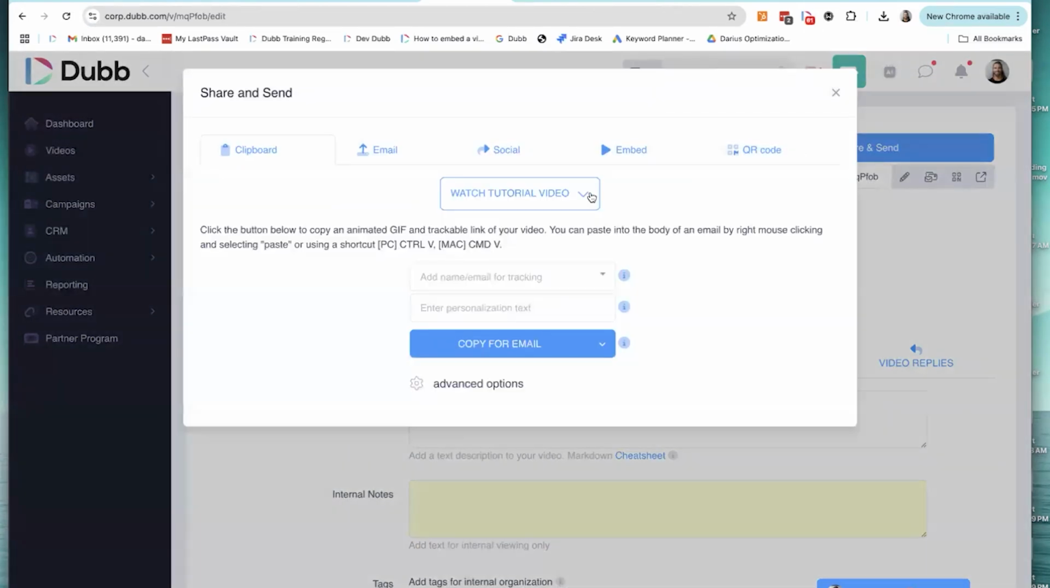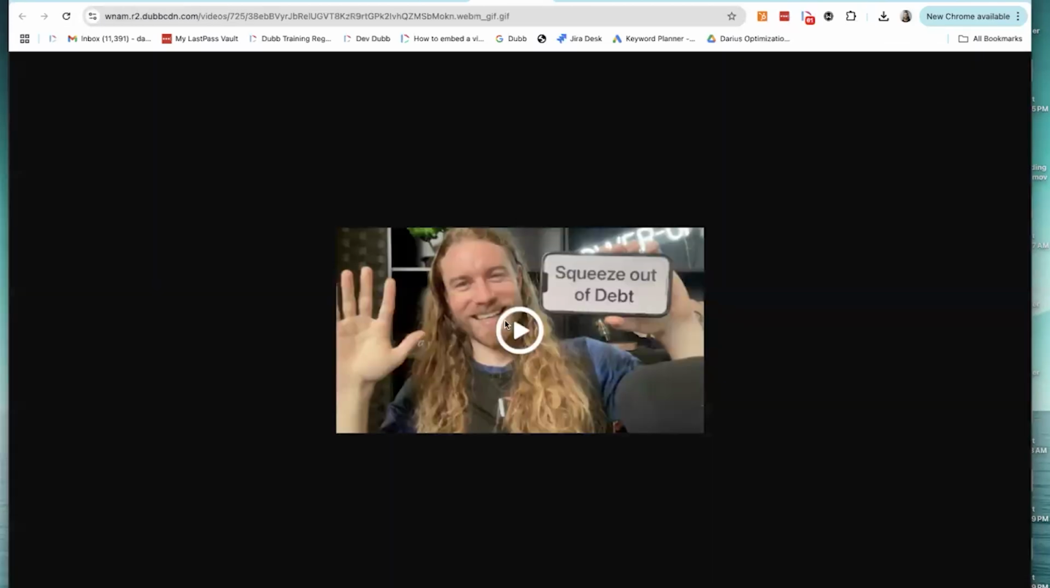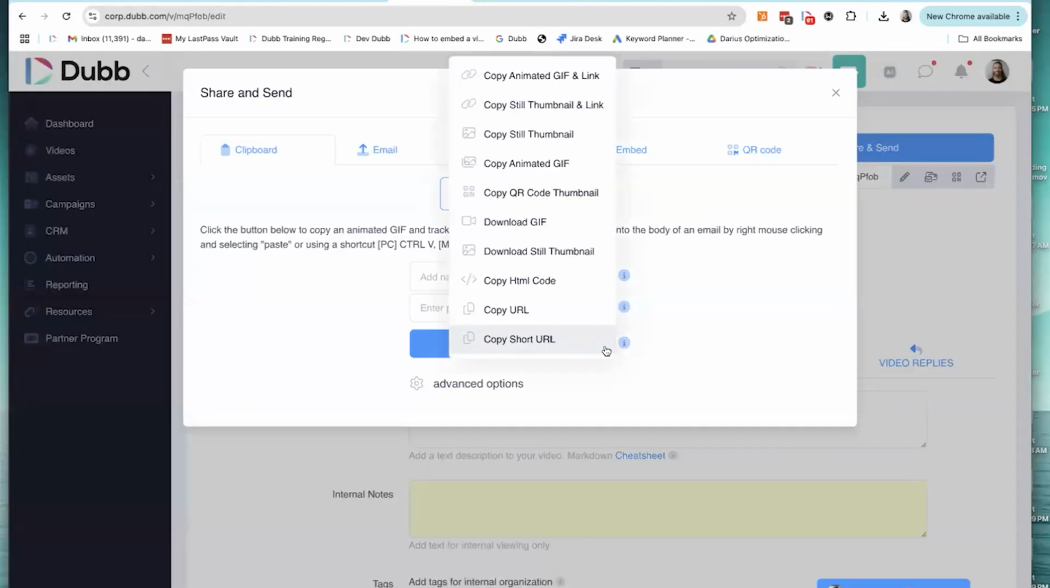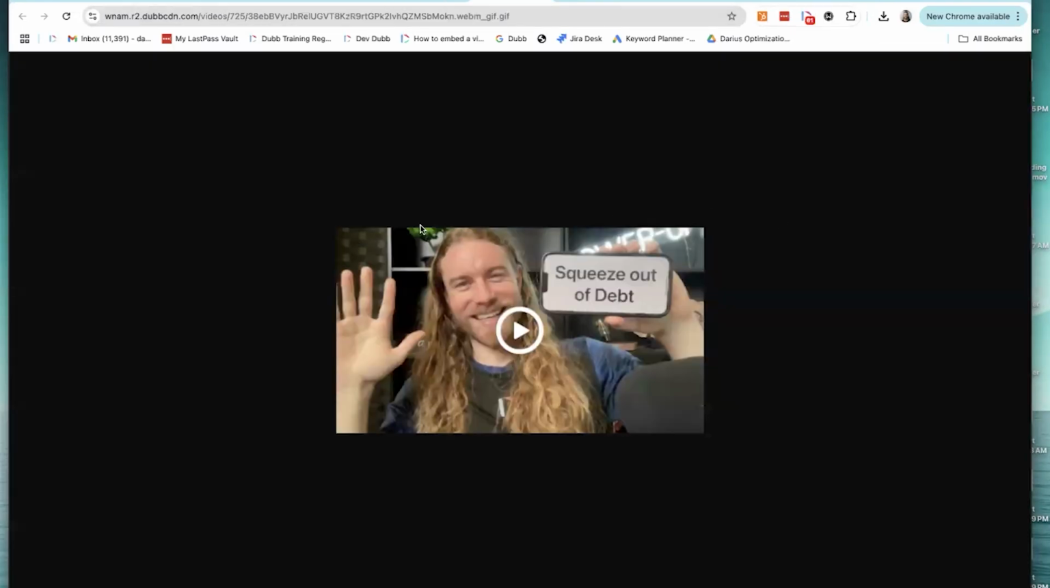So if it was for a GIF, I would want to make sure I record for at least 3 seconds and then I can download the GIF. If it's the still image, then I only need 1 second. I'm going to go download still thumbnail and it's going to download that to my desktop computer. So that's essentially what it's going to look like too. That's why I started with the whiteboard there, the smile. I just made sure that as the recording started, it captured what I wanted.